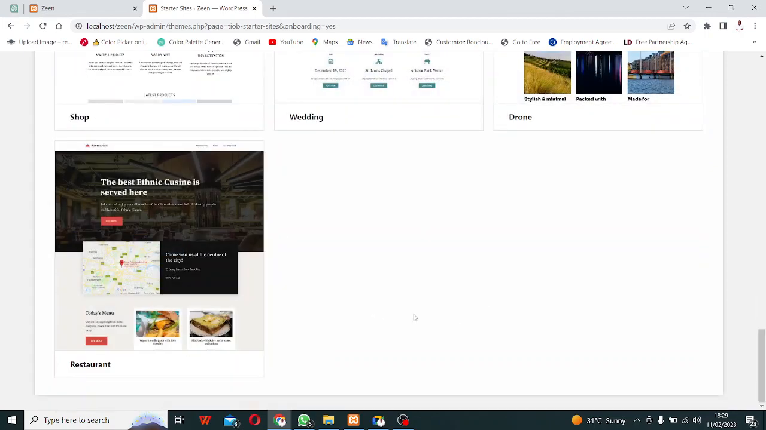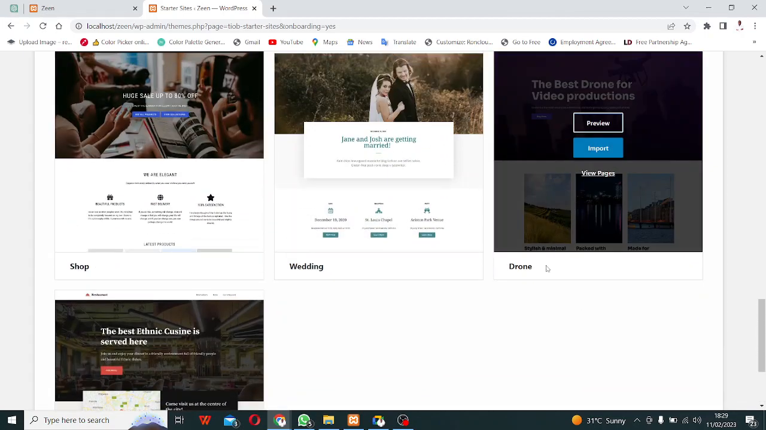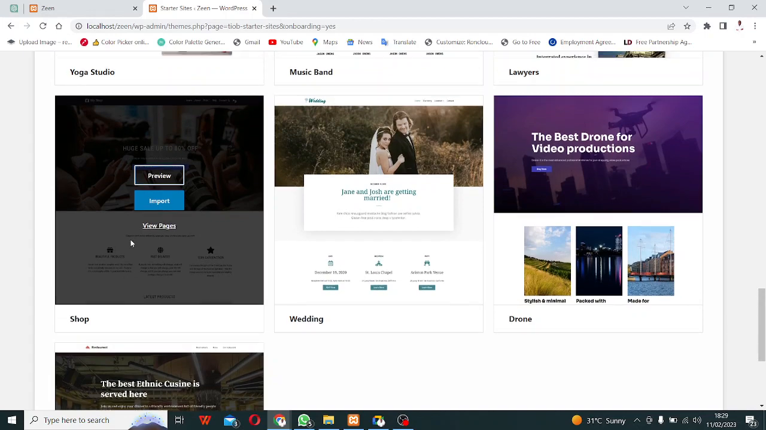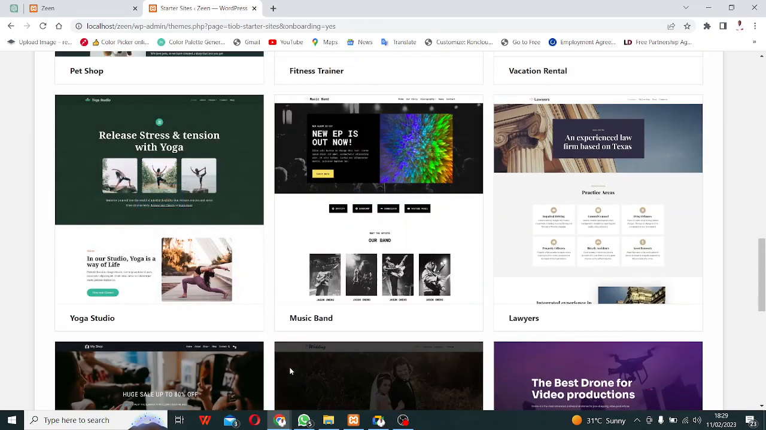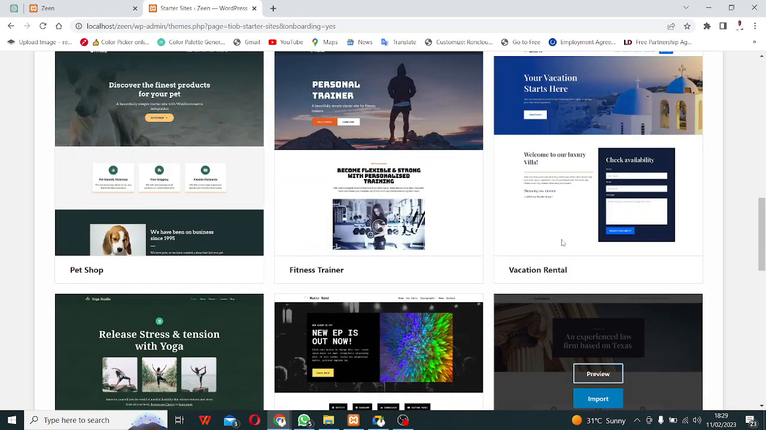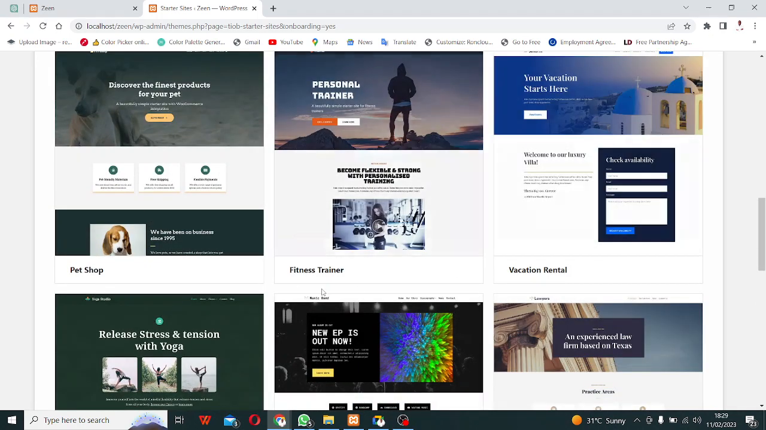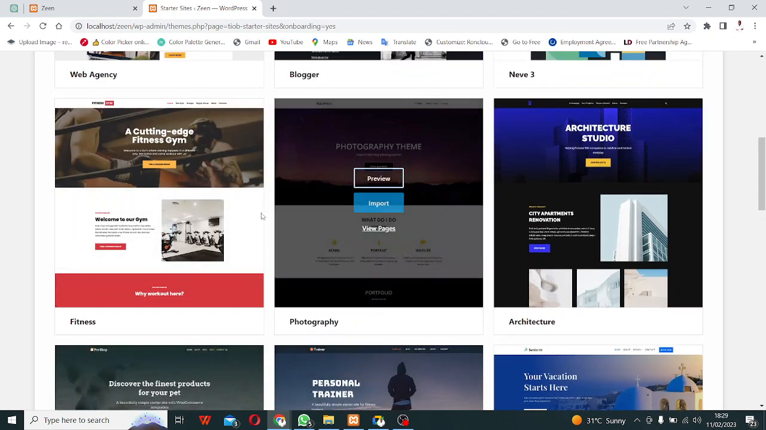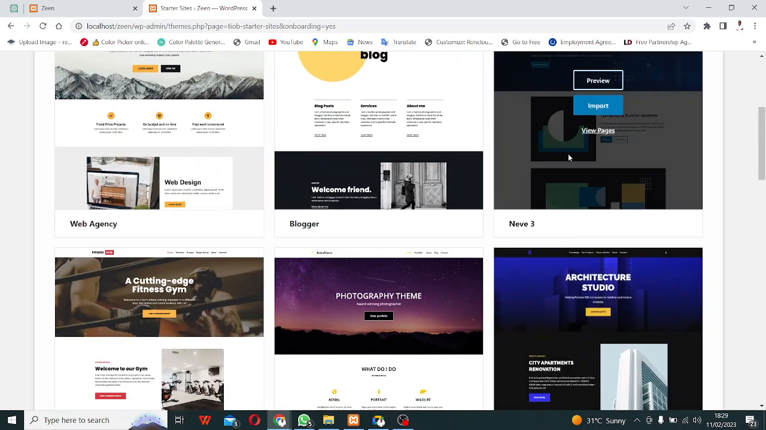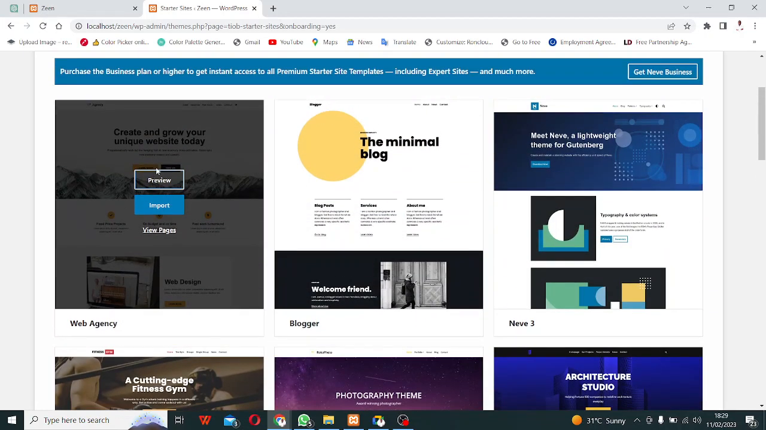You can see we have restaurants, drone, wedding, shop, we have this yoga studio, we have the music band, we have lawyers, we have the vacation renters, we have the fitness trainer, we have this pet shop, we have this fitness, we have this photography, architecture, naval, bloggers, and the web agency. So let's just import the web agency and use the theme for our job. So I will click on import.